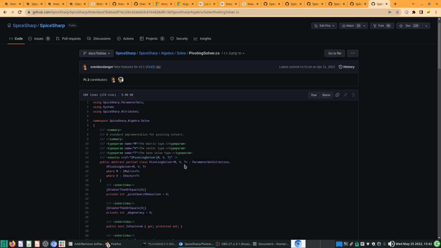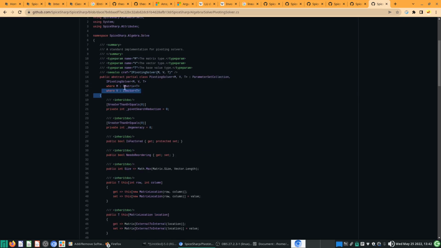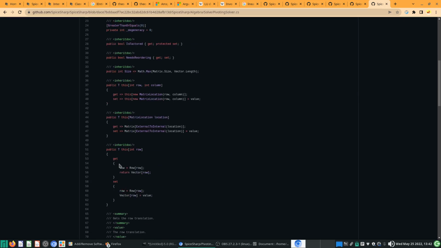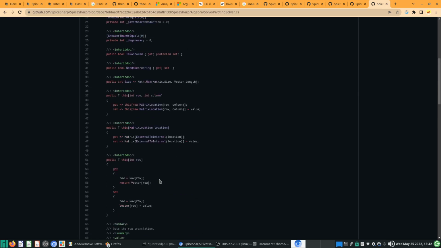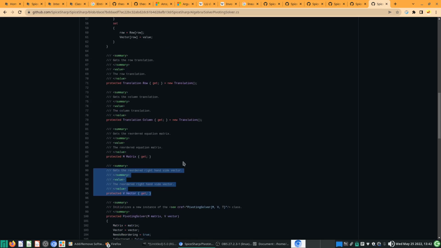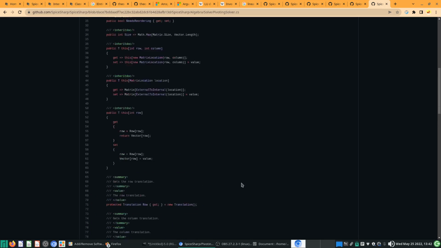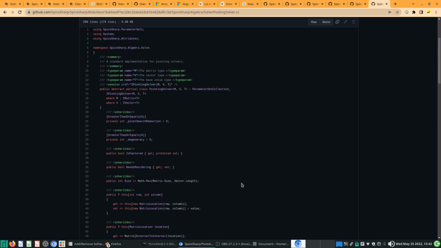Okay, the pivoting solver here actually contains a matrix and a vector. Okay, there's a matrix and vector here, and these matrix and vector are stored as properties. These are stored as properties inside this, what do you call that? They are stored as properties inside this partial abstract class.